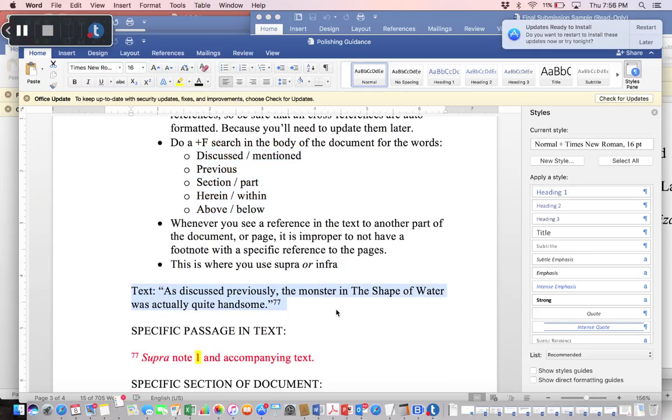So let's imagine the text said this: as discussed previously, the monster in the shape of water was actually quite handsome. So you would have to drop this footnote. Actually, you know what? I wouldn't put it here. I would put the footnote here. Yeah, I don't know about that. I'm not sure about that. I think I would put it here. I think I was right.